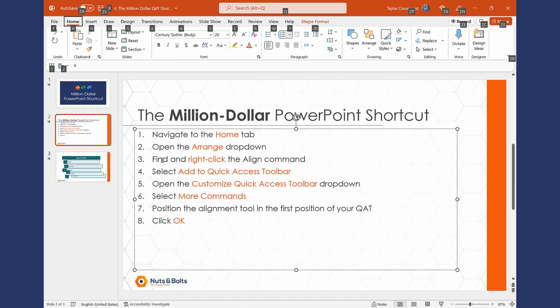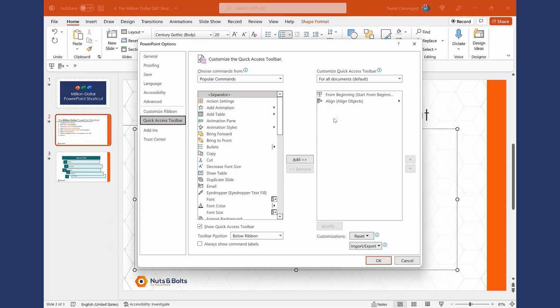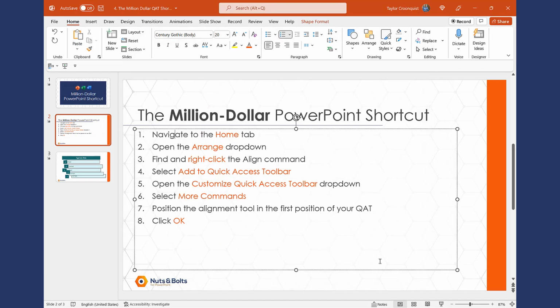If I hit and let go of the Alt key, you can see it's Alt 2. I want it to be Alt 1. So I'll come in, I'll hover here for a second. I'll click Customize Quick Access Toolbar. I'll select More Commands to come back to this window. I'll select the Align Objects command and just click it to the top. You just need to click it all the way to the top of whatever you have here on your QAT. I'll click OK. If I hit and let go of the Alt key, you can now see it's Alt 1.